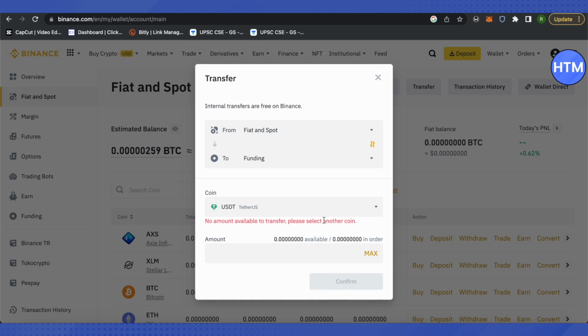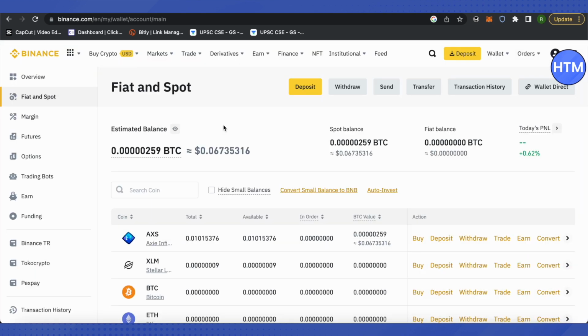This way you will be able to send all your USDT from your fiat or spot wallet to your funding wallet, and after that all your USDT will be available for you to sell and convert that particular USDT into US dollars and send it to your bank account. And this is how you send money from Binance to your bank account.